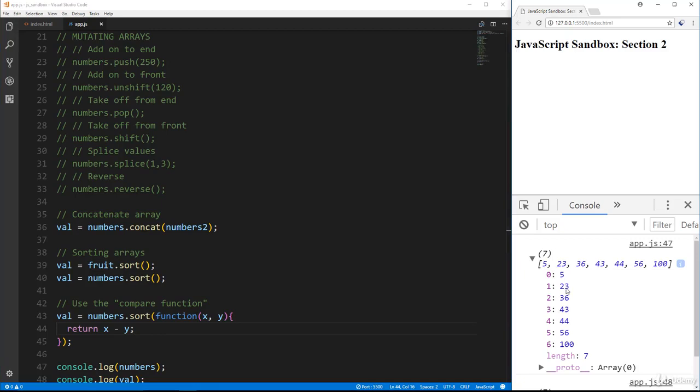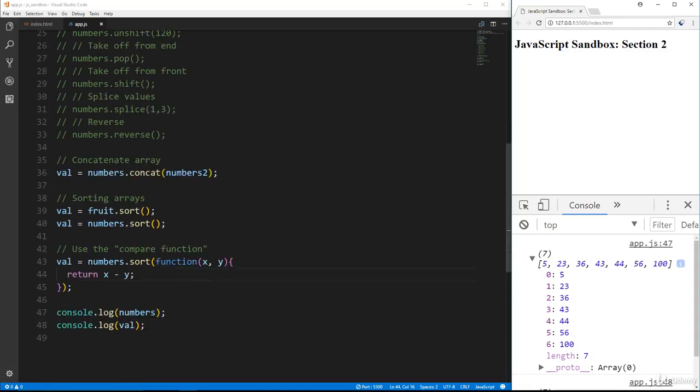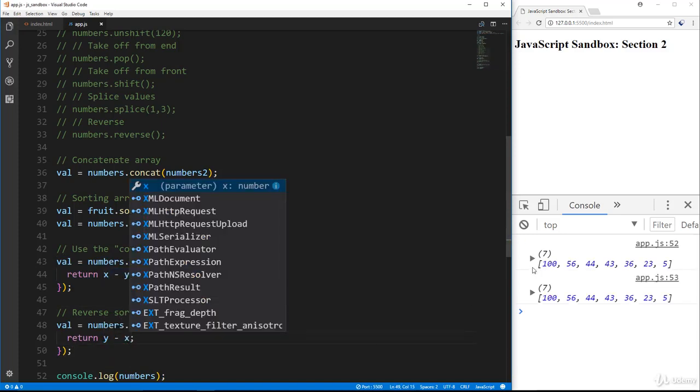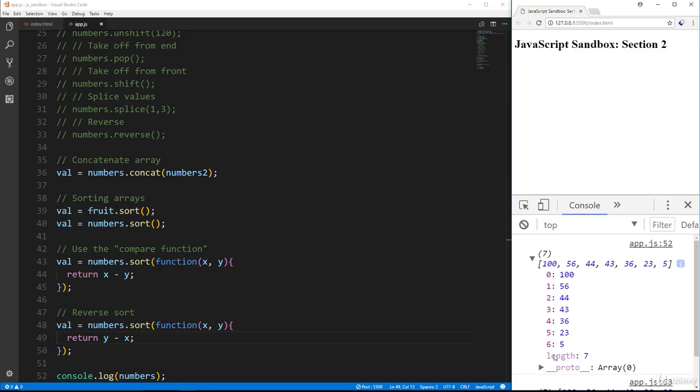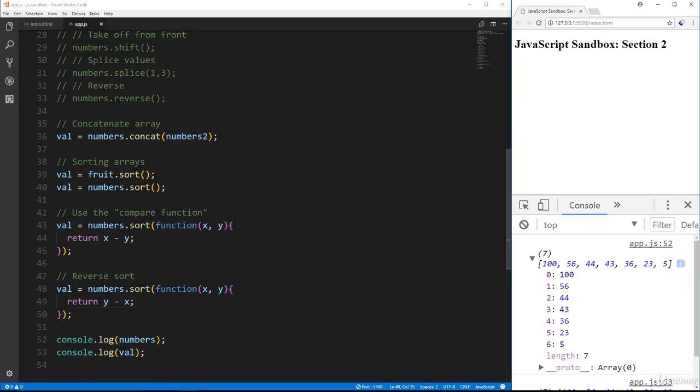it starts at 5, ends at 100. Okay, it doesn't matter for the beginning number like it did before. And then if you want to go the other way, so if you want a reverse sort, then we can grab this, and instead of X minus Y, we can do Y minus X and save, and now it's sorted in the other direction. All right, so this is what you want to do if you're sorting numbers.